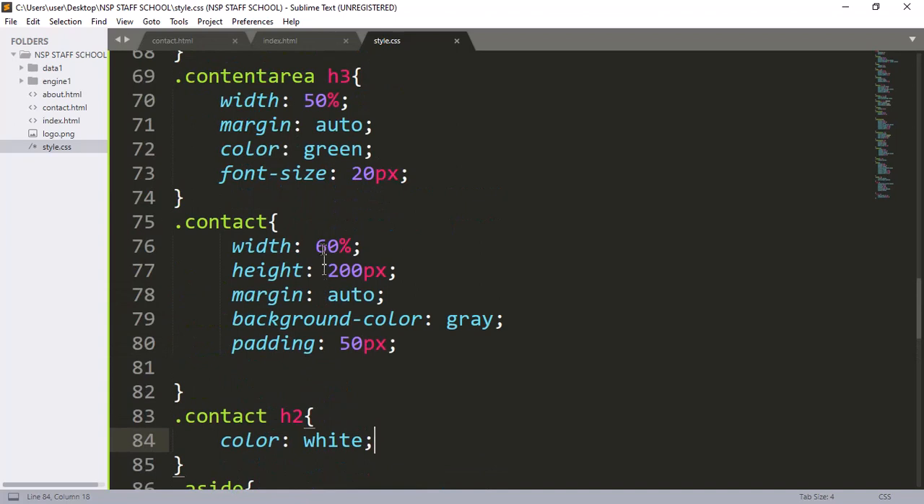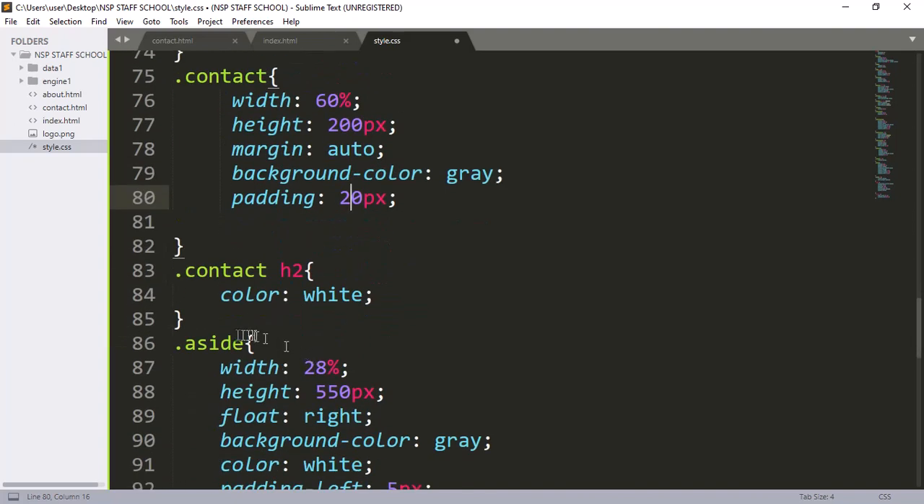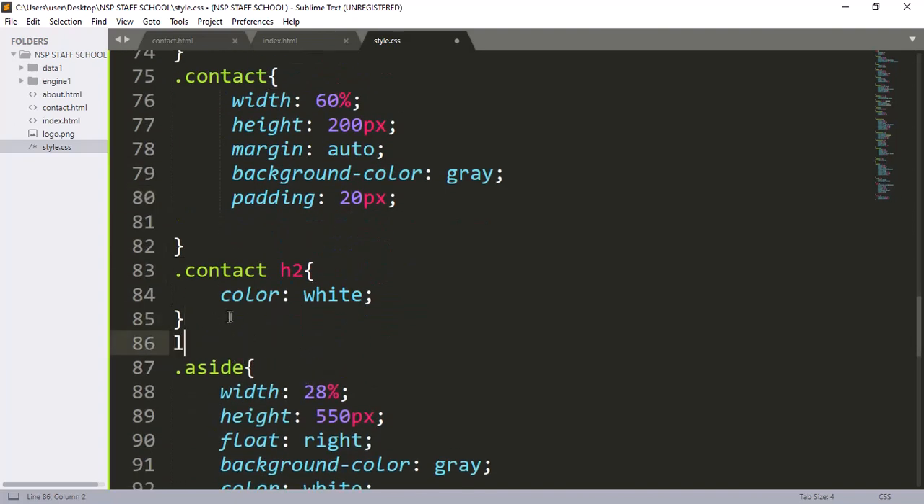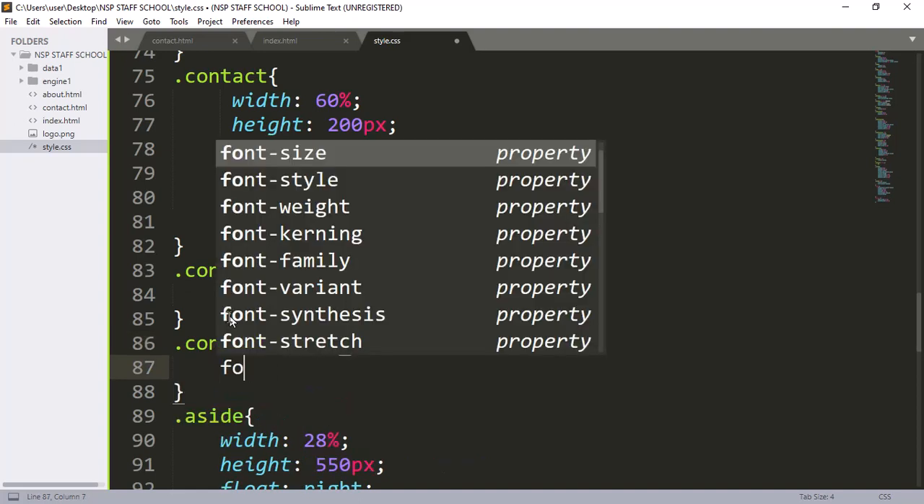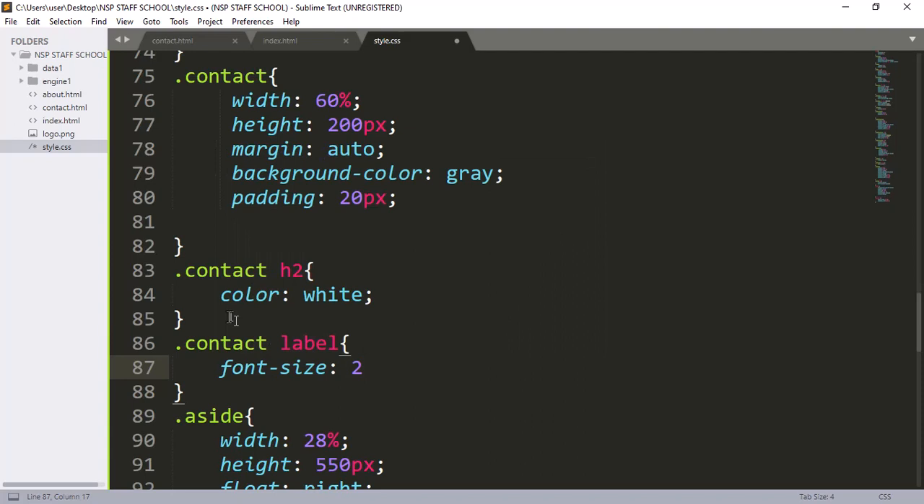Now let's work on the label. The label is inside contact. So contact label, we can give it a font size of, let's say, 20 or 18 pixels. Then the text color should be, what's the text color we can use here? Let's see, white. So color, we have white.